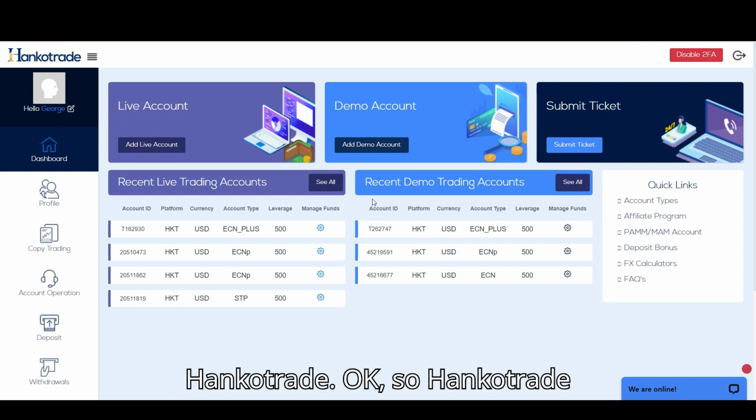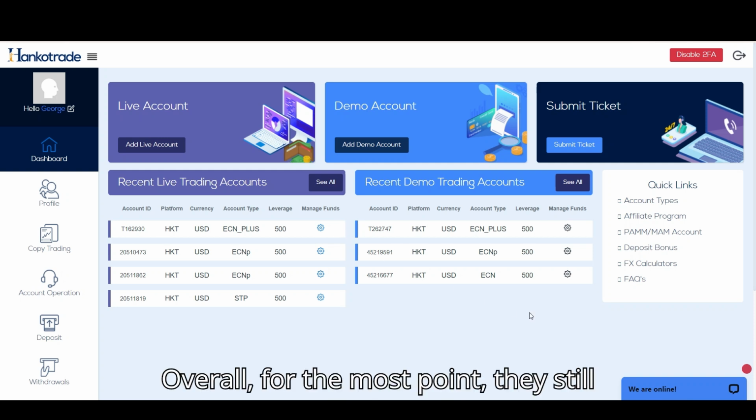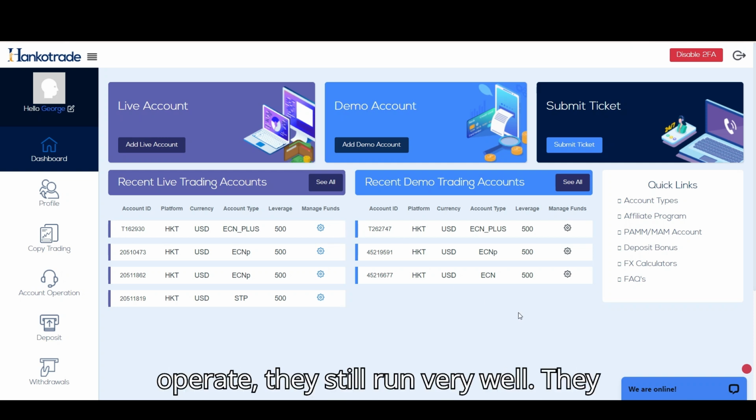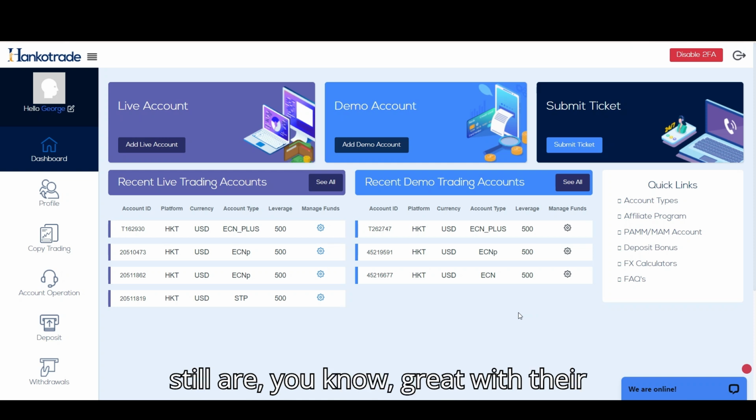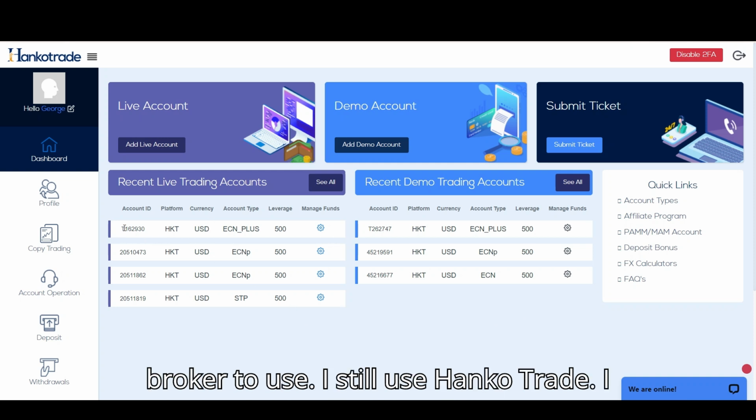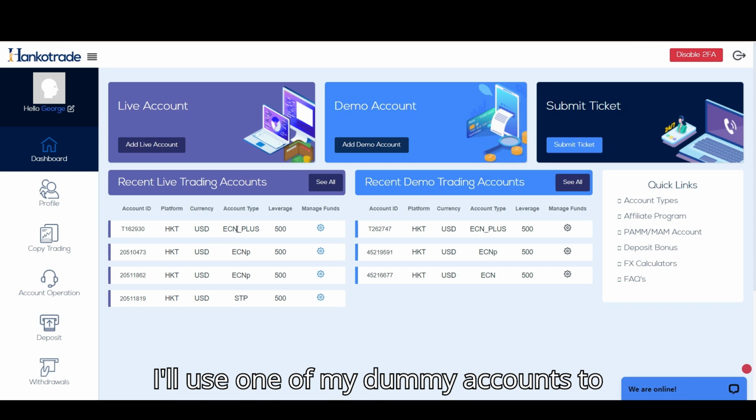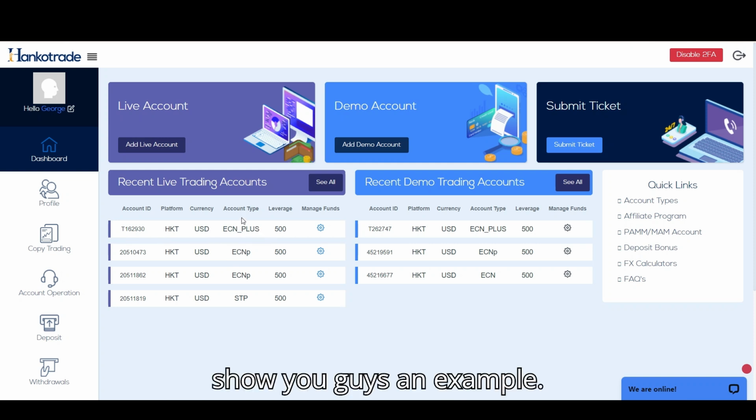Okay, so Hankotrade is one of the brokers that I think is still a good broker overall for the most part. They still operate, they still run very well. They still are great with their services, and they're still a great broker to use. I still use Hankotrade. I still have accounts with Hankotrade. I'll use one of my dummy accounts to show you guys an example.